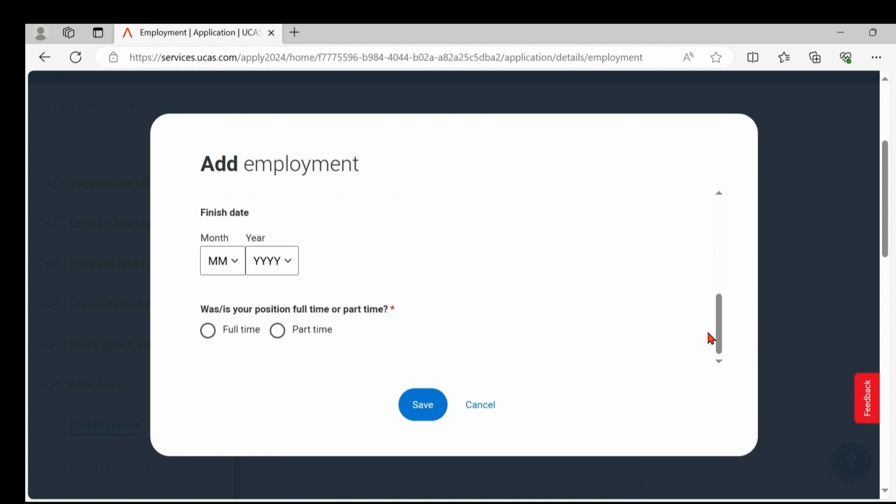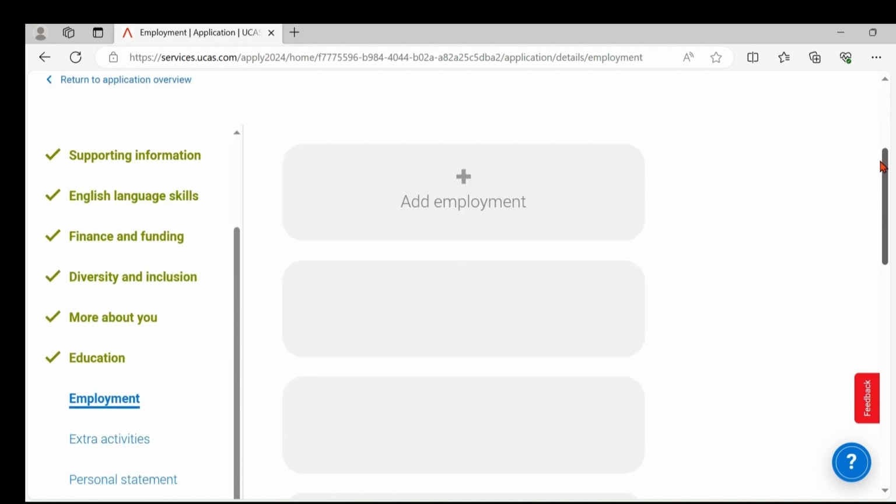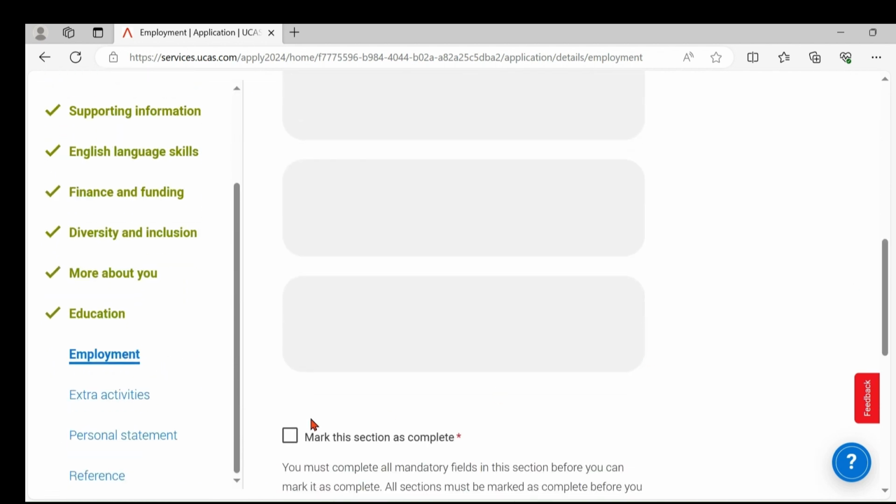Once you add everything, you go through it. If you're happy, just save it. But here I'll just cancel that. If you have any employment history, once you add it and save it, all you need to do is click on mark this section as complete.